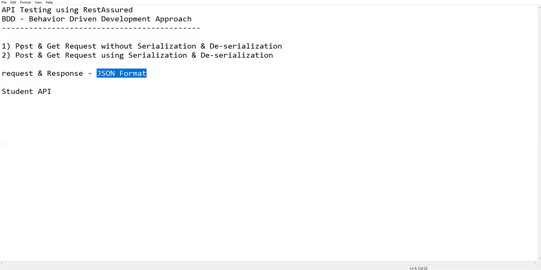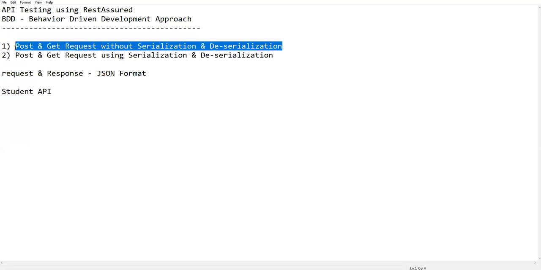So here as a first step, I will show you an example for post and get request without serialization and deserialization. So without using serialization, deserialization, how we can perform. And after that, I will show you again the same request, post and get request, using serialization and deserialization. Okay, both the ways I will show you now. So first let us see how we can send post and get request in REST assured automation without serialization and deserialization. This is a common process.